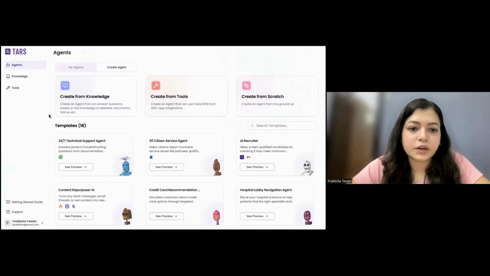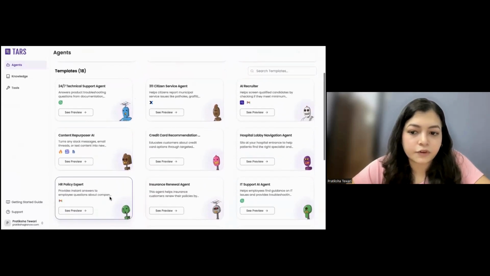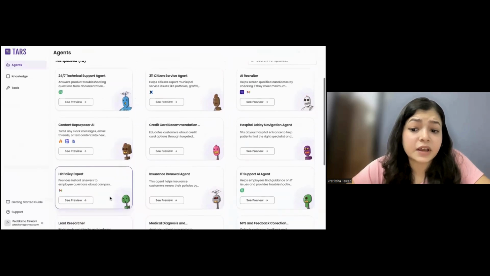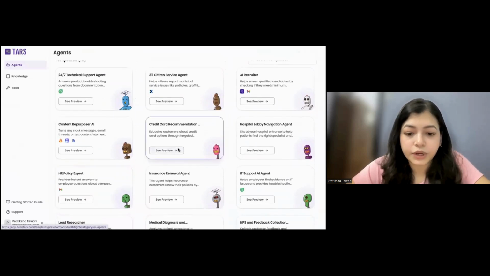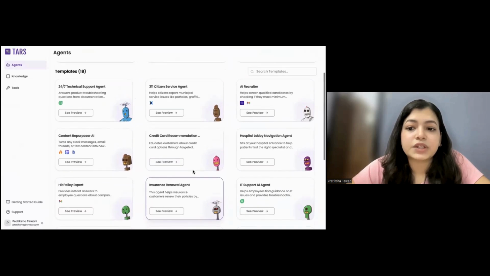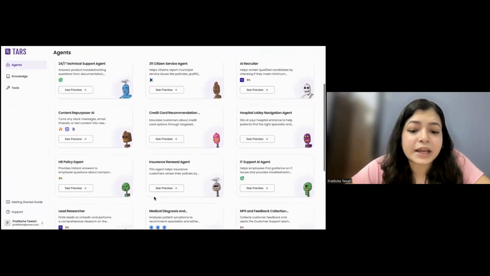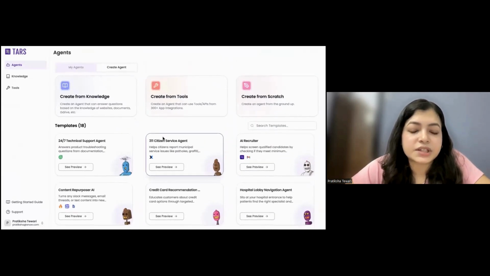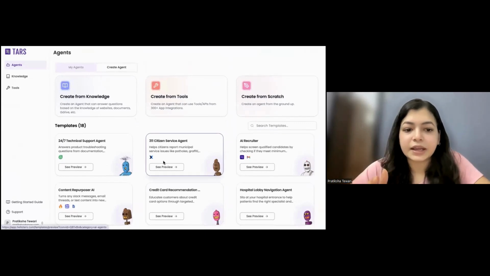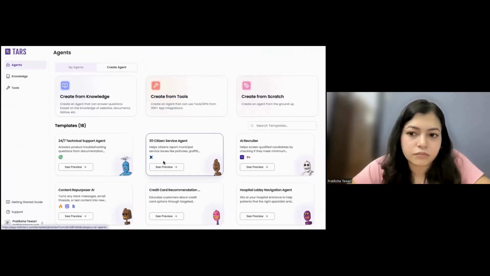The moment you click on create agent, you land on something like this. This is the dashboard where you can see a lot of templates are already available from which you can build something for yourself if it matches your requirement. There are insurance renewal agents, HR recruitment AI agents, IT support, medical diagnostic. A lot of AI agent templates are already built. You can click any of these and explore, but today we'll create something from scratch.